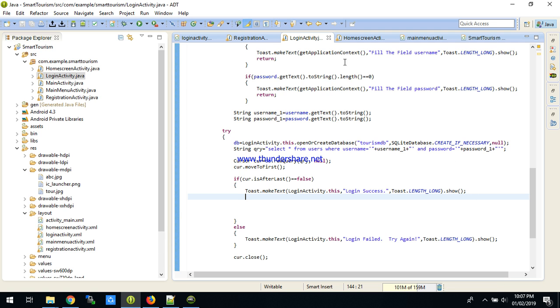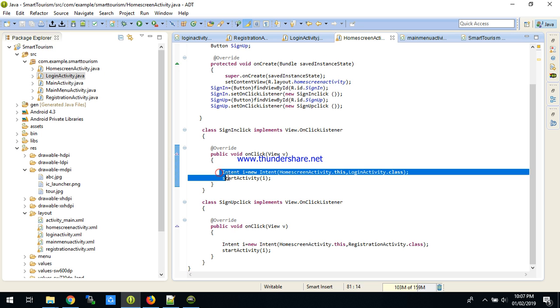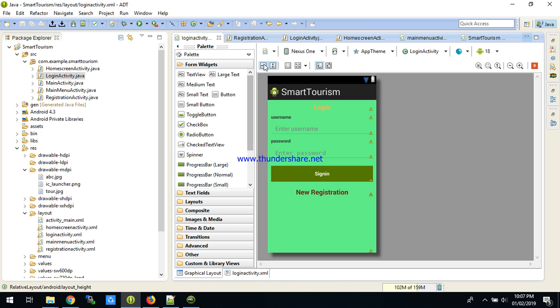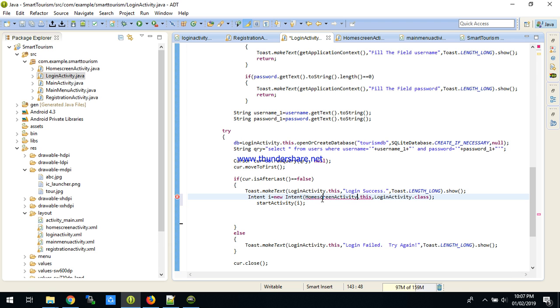Now this code I will copy from the registration or home screen activity. The intent code that I am going to copy. See, this is the intent code I am copying from the home screen. Instead of writing, I am copying here. So I go to the login. Once the login is successful, then to which activity we should navigate, we have to write here. So from which activity is it? Actually login activity. Here is present login activity. So I write here login activity.